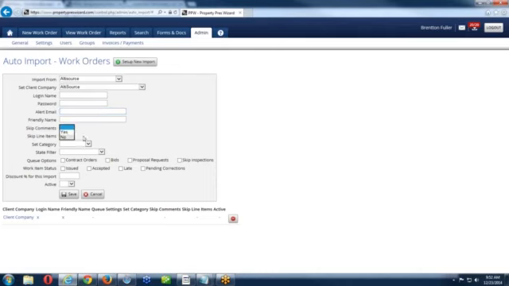Whether I want to skip the comments or the line items, so this is where you would designate whether the work order item details or the line items come in with the work order automatically. You can select the particular queue options or work order item statuses, make it active, yes, and click Save.